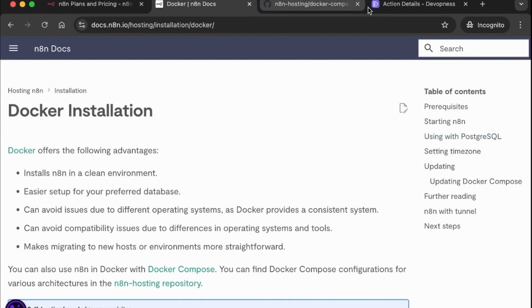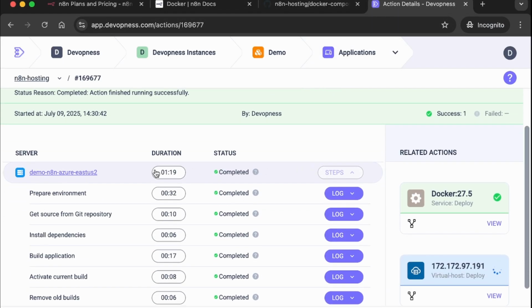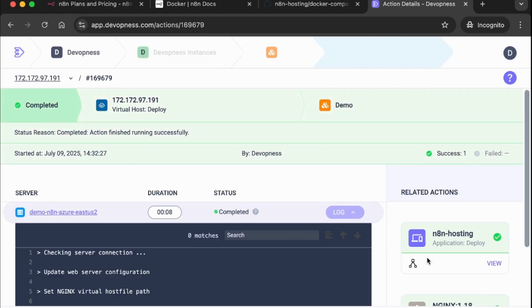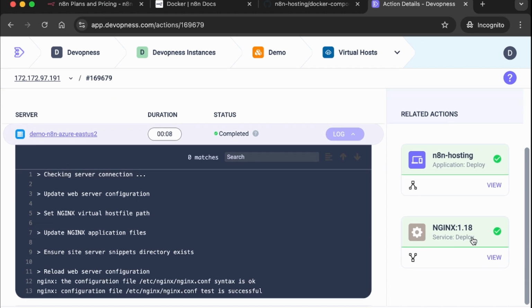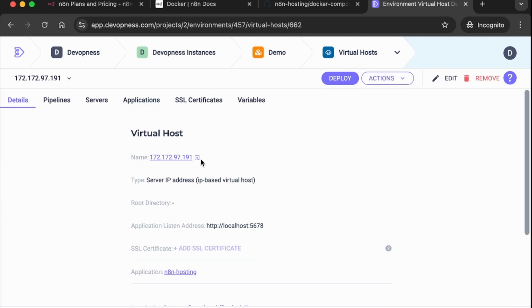Getting back to Devopness to see how our deployment is going. You see it took a minute, the application Docker now is deploying the virtual host. If you click here, you can see that also Devopness installed NGINX, all good. If you click the virtual host name and you click here, or you can type the address on the URL, but let's click here for convenience.